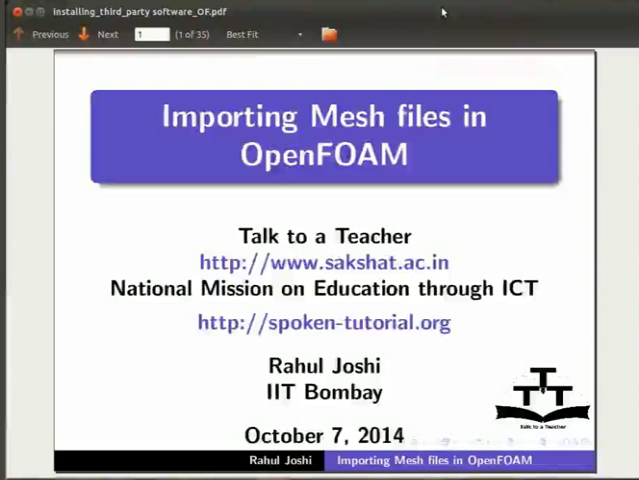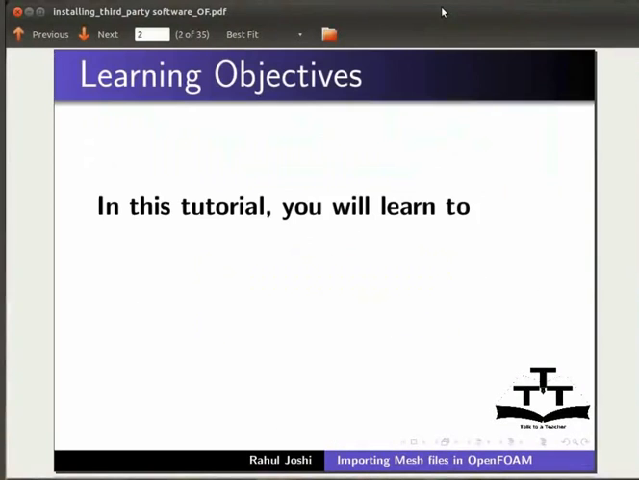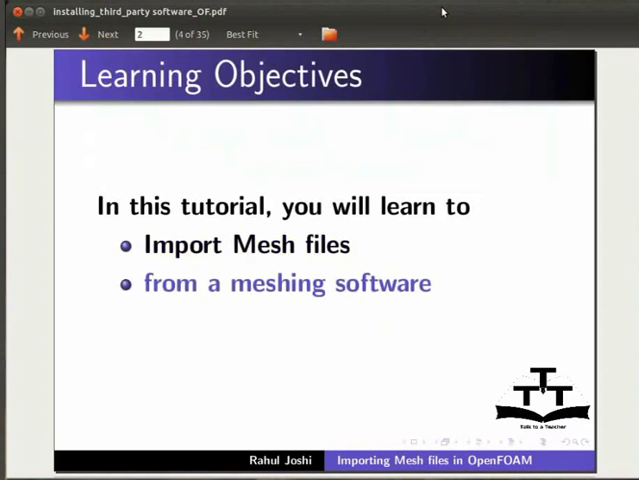Hello and welcome to the spoken tutorial on importing mesh files in OpenFOAM. In this tutorial, you will learn to import mesh files from a meshing software in OpenFOAM.